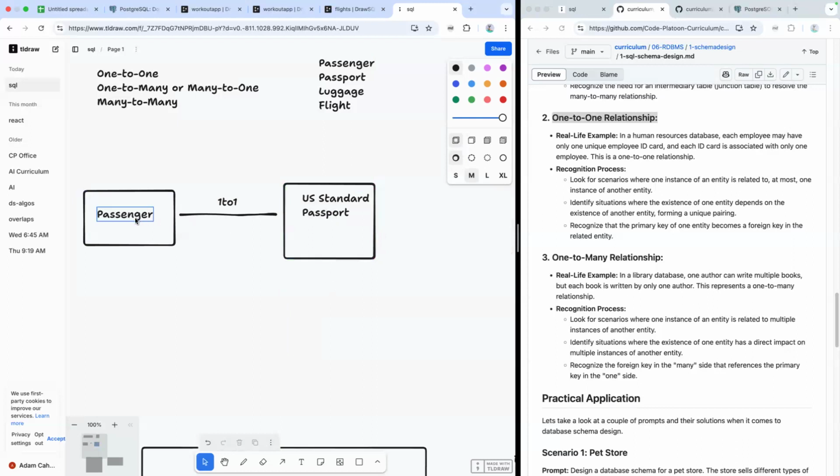So we've got this one-to-one relationship between a passenger and a US standard passport, which we've simplified for the purposes of learning. How about a passenger and their luggage, which I'll represent with a circle? What kind of relationship do we think is going on here? One to many, yeah, possibly. Right, exactly. Depending on what we call luggage, and let's call it, in fact, luggage item.